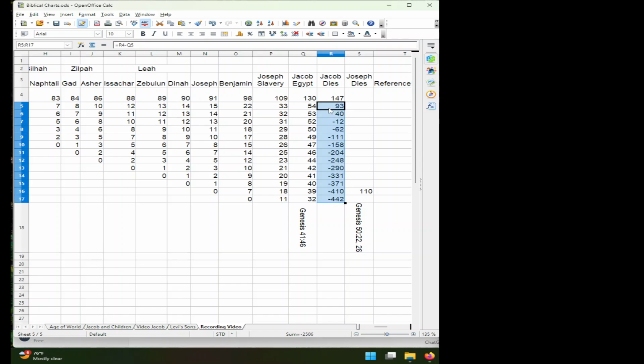This one we can calculate all the way down. Houston, we've got a problem. Plus that. Okay, do this over. This minus this plus this. There, that's better. So Reuben was 71 years old when Jacob dies. Joseph was 56. Now we can calculate how old the other brothers would be when Joseph died.